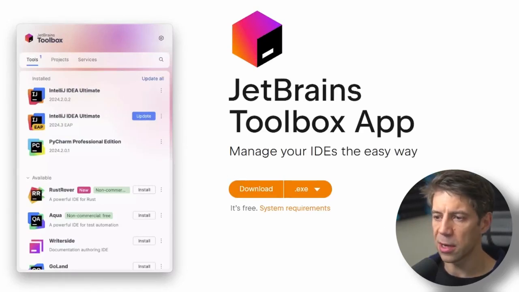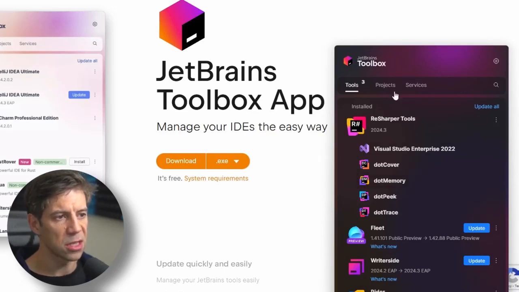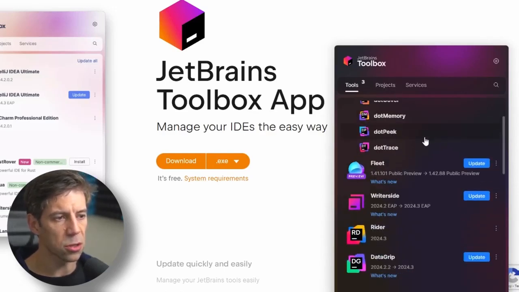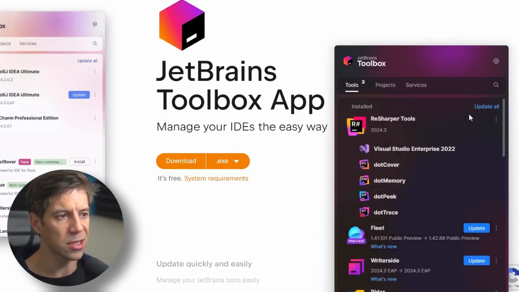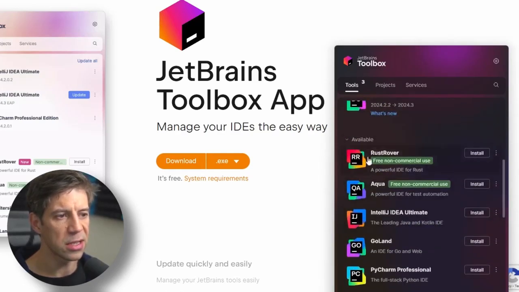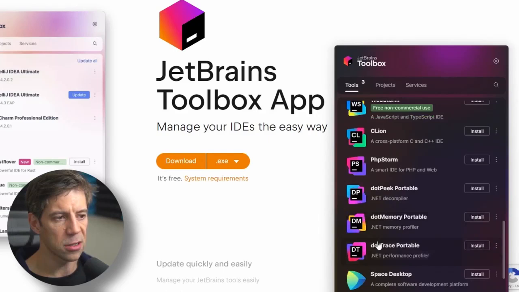If I load that up now here, so this is my version. So you can see we've got the ReSharper tools installed, Fleet is JetBrains' kind of VS Code alternative. There's a few others, Rider, DataGrip is their kind of database IDE. And you can see I've got an update available, so I can do that just by clicking here, or I can say update all. And you can see there's a list of all the other available applications. So things like their Rust IDE. This is new, Aqua. I've not actually tried this. This is an IDE for test automation, a Go IDE, and various others. But you can install these all via this JetBrains Toolbox app.